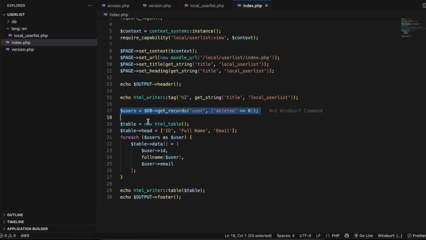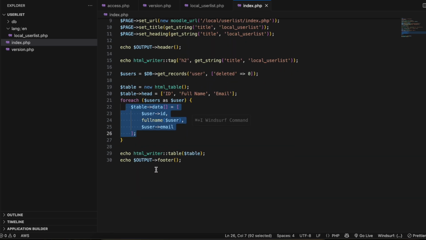Once we have that, we create a new HTML table, and here we just use the ID, full name, as well as the email. We loop over all of it, and we just append all the data to our HTML table and write it. And then we just define a footer as well at the very end.